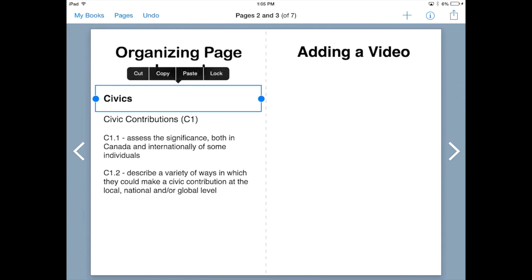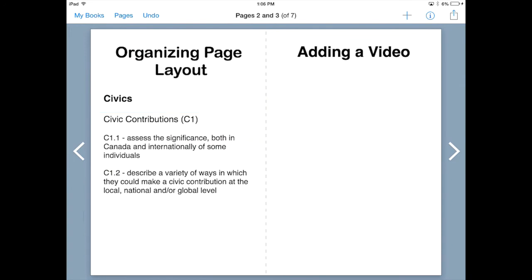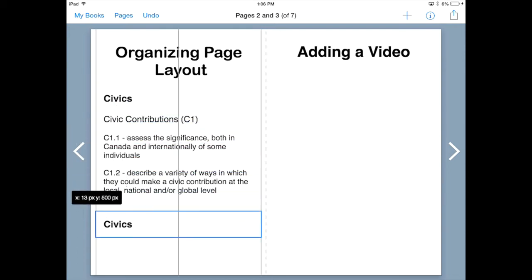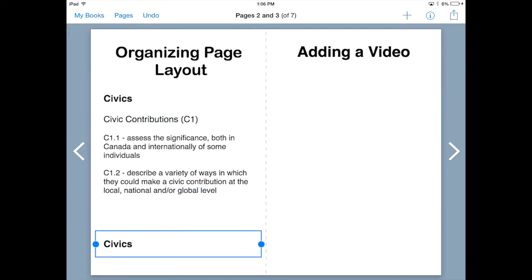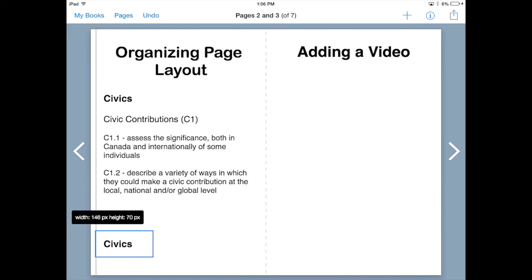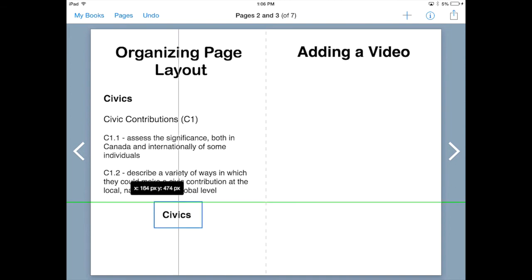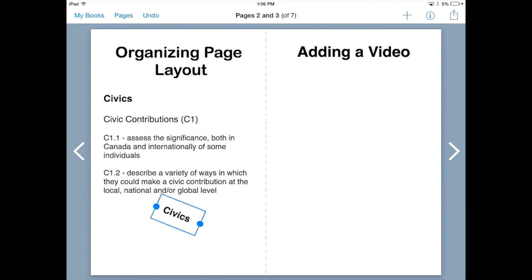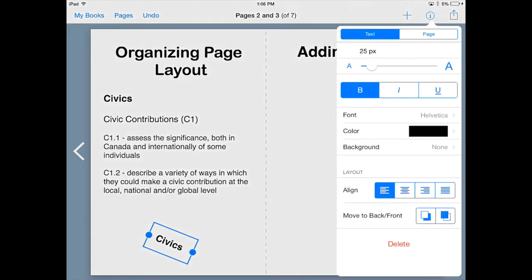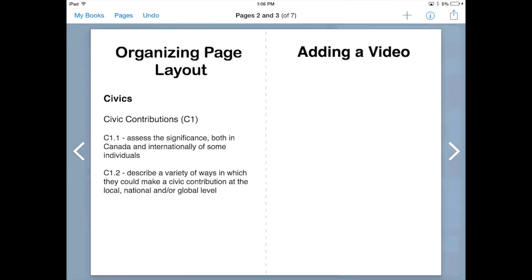As well, if you want to copy and paste text, you do that just by pressing and holding the text box and selecting copy and then paste. As well, you can resize your text box by selecting the two blue dots and using your finger gestures to rotate and move the text box. If you'd like to delete it, you just go up to the eye in the top right corner and select Delete.